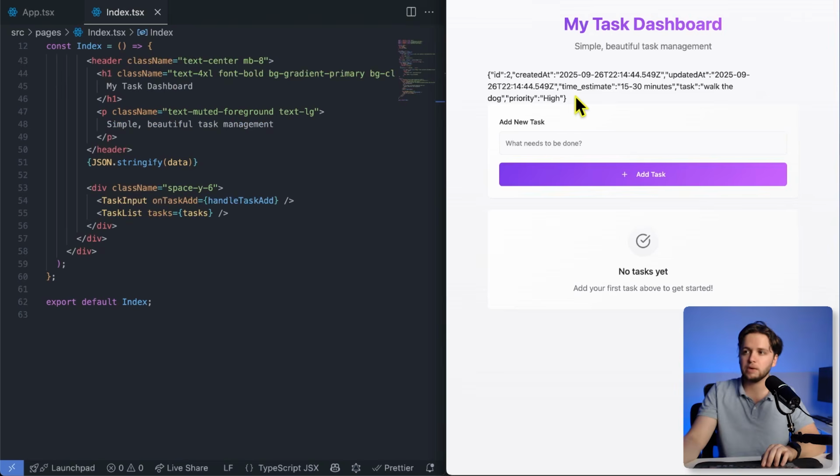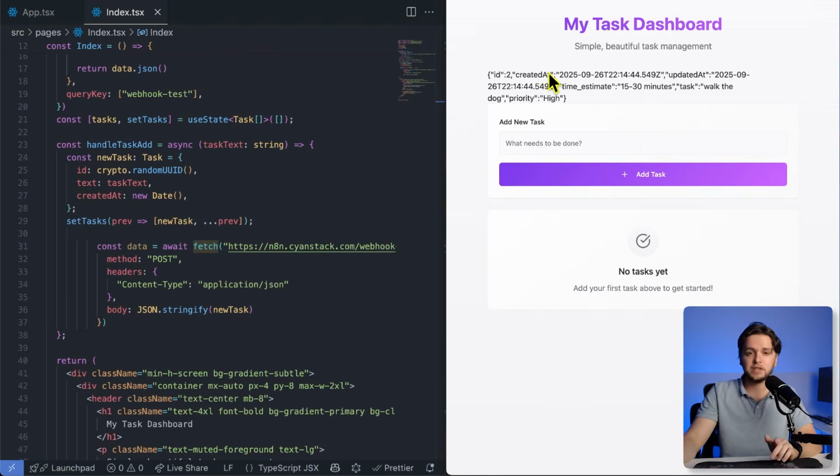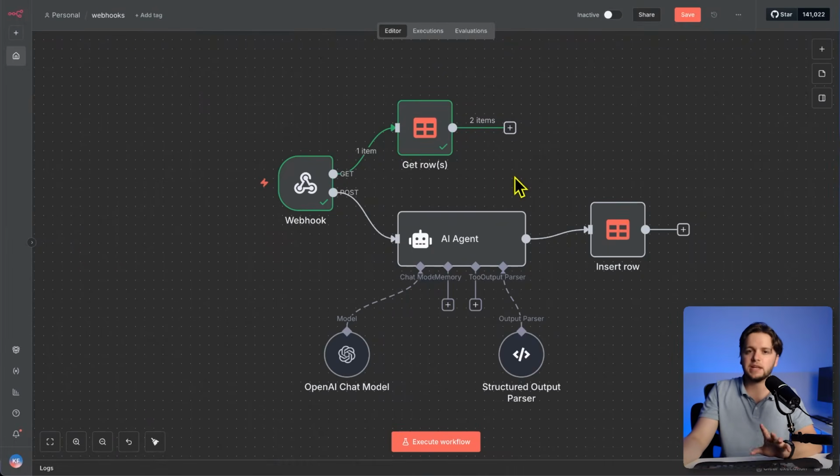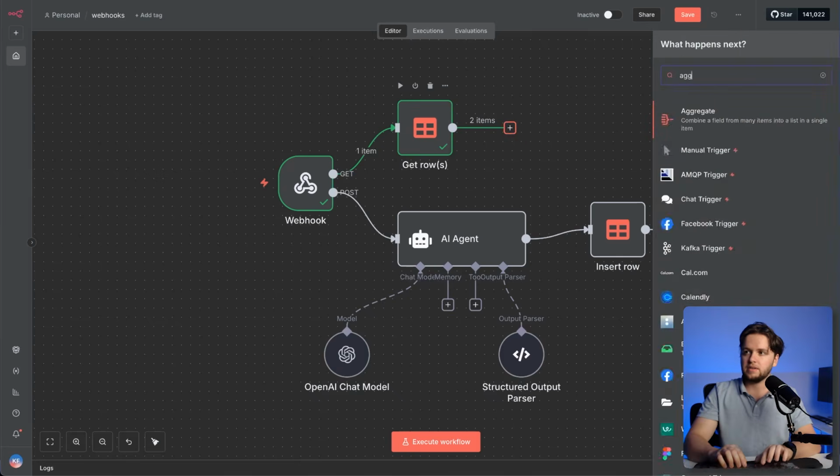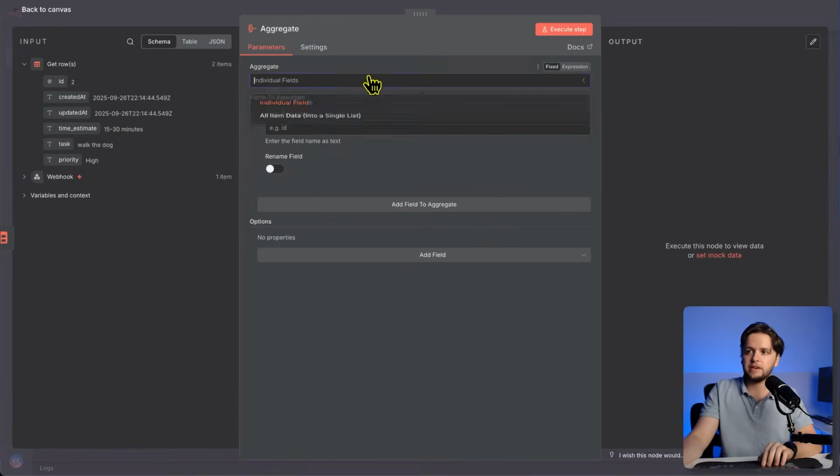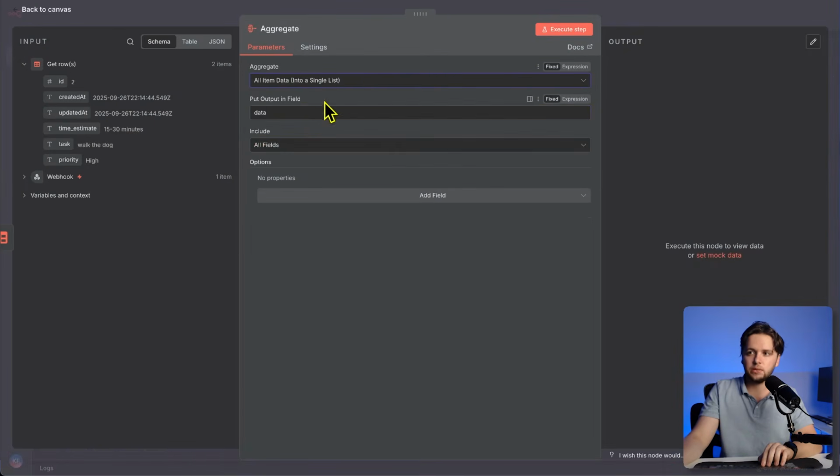By the looks of it, it looks like we're just getting one of our tasks instead of both of them. So that's an issue we'll have to solve. And the other thing we'll have to do is structure the output into a list so that we can map through that list down here and display our task items. The reason only one task was sent from our webhook is because this get rows node outputs multiple separate items. That's just the way it works. So to get all the items into one single list that we can return, we'll set up an aggregate node. So search for aggregate, and then in here, you'll select the all item data into a single list.